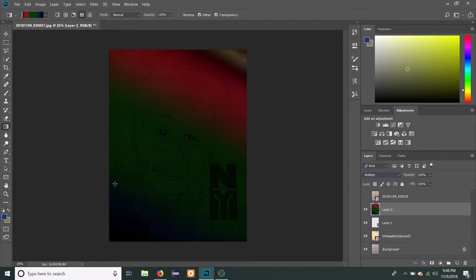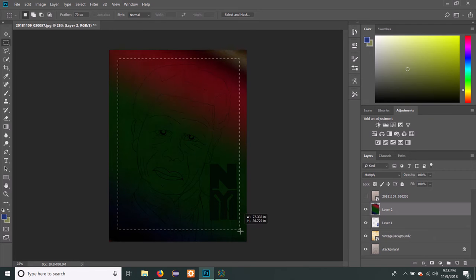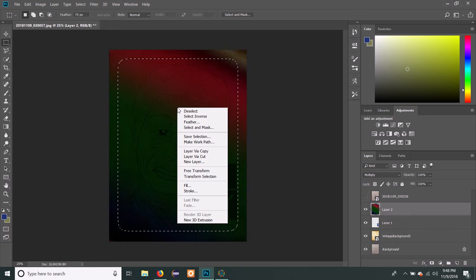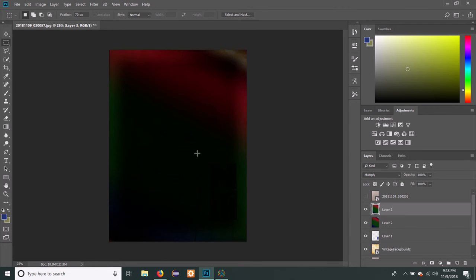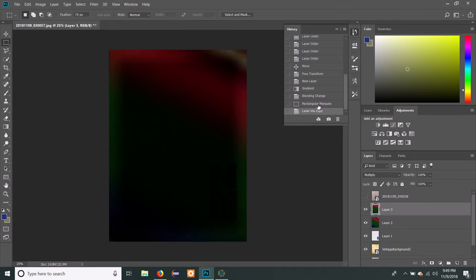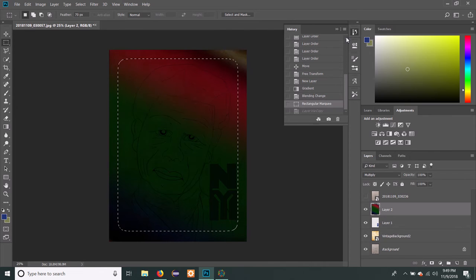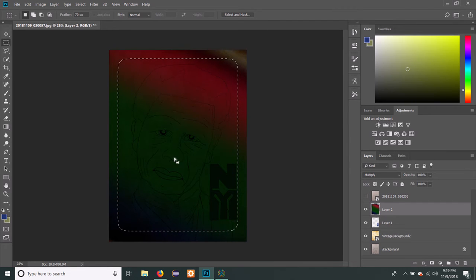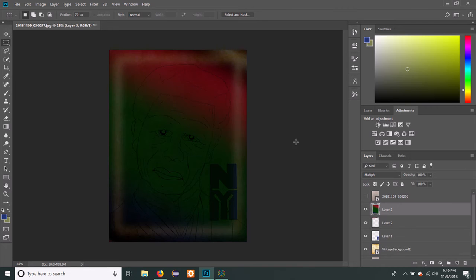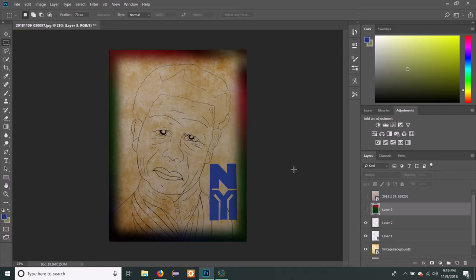Now this looks a little weird, but what I'm going to do now is take this rectangular tool and go over it like that. And then I'm going to right click it and I'm going to hit via layer copy. Wait, I'm sorry. That's not the right one. I need to go back. Okay. Now right click, hit via layer cut. And there I have it. So let me take this eye off and I have my border.